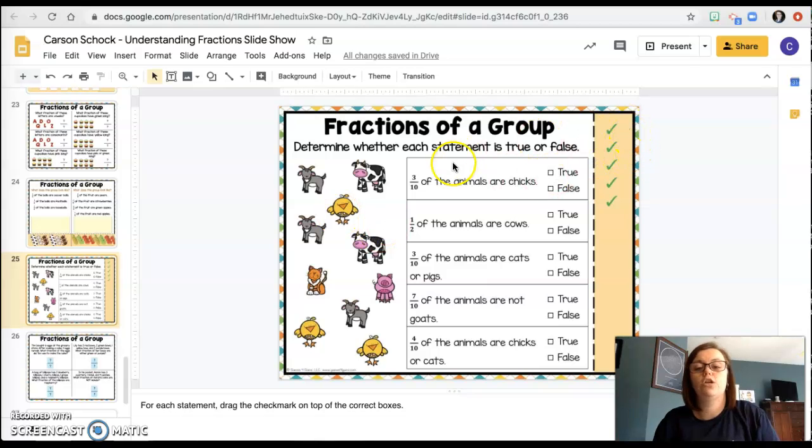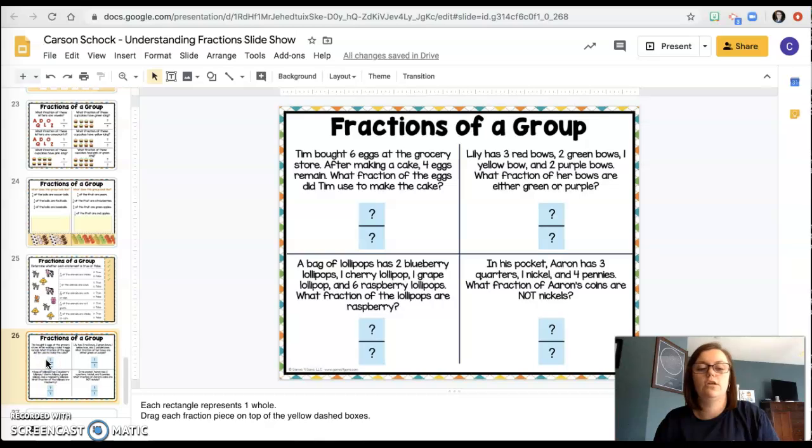Ooh, these ones you're checking true or false. 3/10 of the animals are chicks. Well, I see 3 chicks. Are there 10 altogether? 1, 2, 3, 4, 5, 6, 7, 8, 9, 10. I think that's true, so I'm picking up a check mark and I'm putting it on top of true. That makes sense, okay. You guys are gonna all just get 100%, I know it.